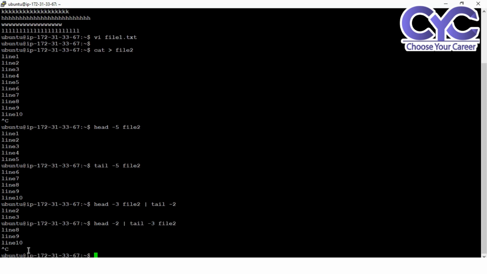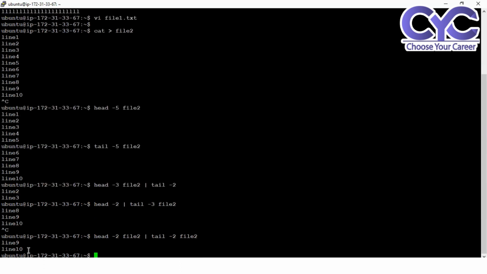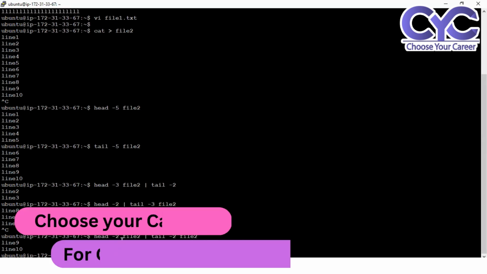Now if I go with a source file, both parallelly, head -2, I'm going with file 2. I'm going with the pipeline symbol, tail -2. I'm going with file 2. So what is your preference? How is it taking the preference? First, will it take head or will it take tail? Definitely tail, because it will work on the reverse concept.